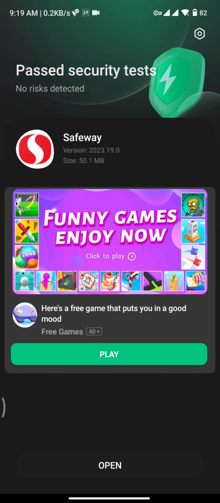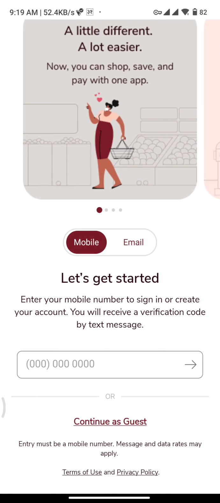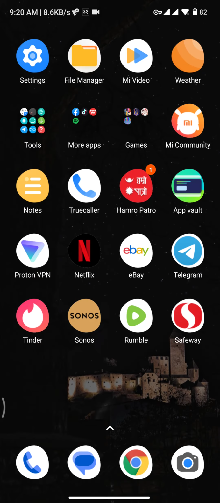Now if you want to open your Safeway app, you can tap on the open button at the bottom of your screen. Once you tap on the open button, you will be directly taken to the home page of Safeway. That's all it takes to download the Safeway app on your device.